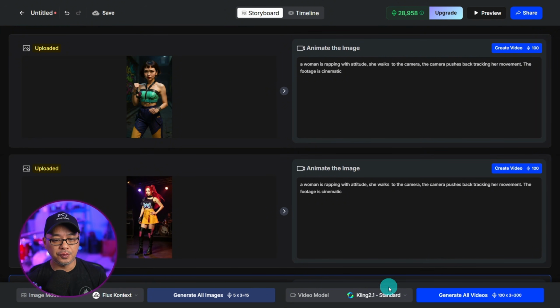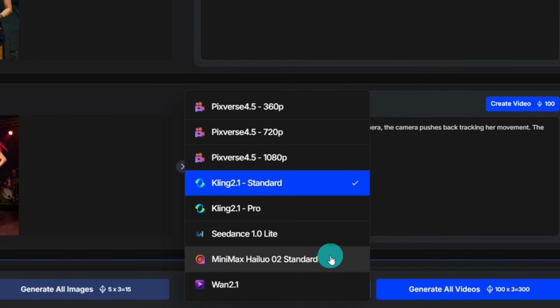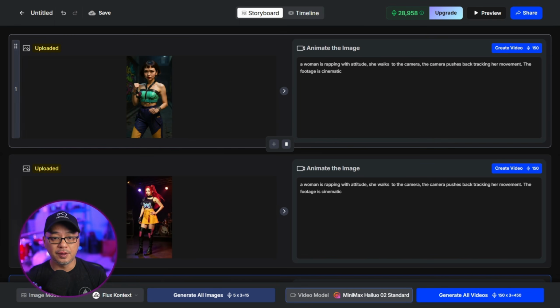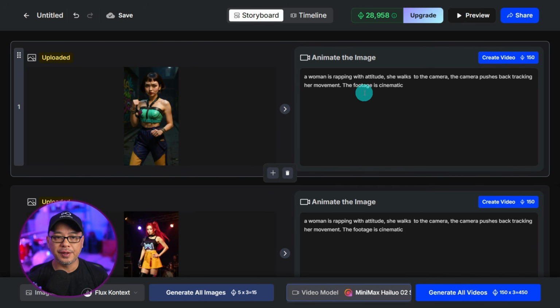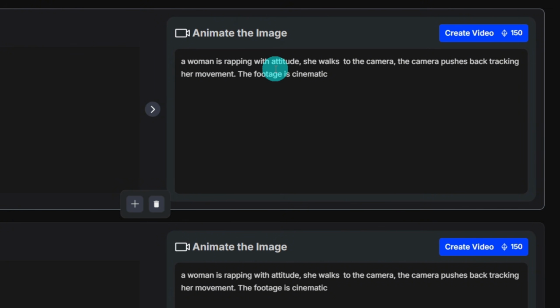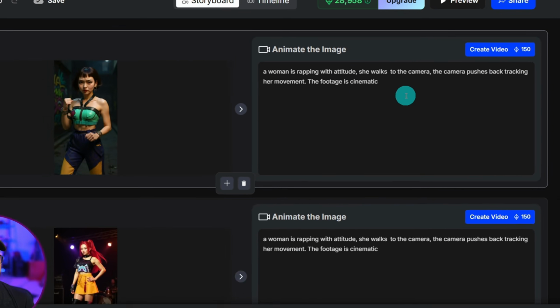What I had used actually was Minimax Hailuo 02. You can use any video model that you choose, but I liked Hailuo because in terms of action and dynamics, the movement was just better compared to the other models. And most of the prompts were very similar, where I had: a woman is rapping with attitude. She walks to the camera, pushes back, tracking her movement. The footage is cinematic. That's all I did.